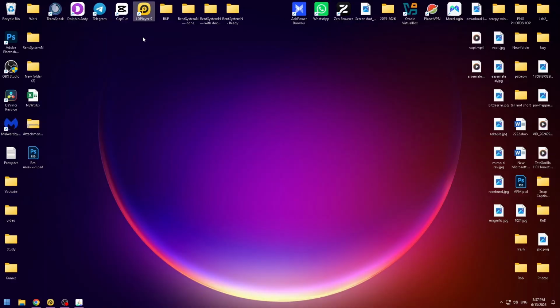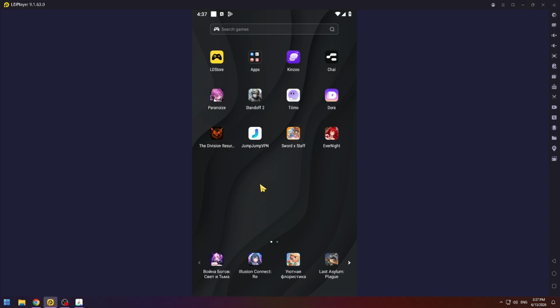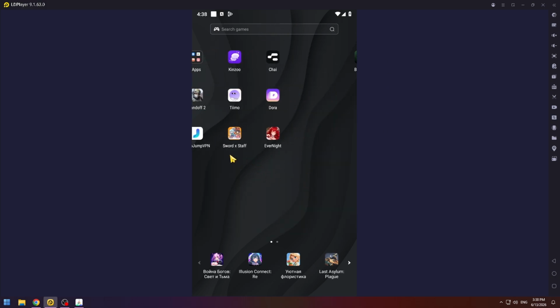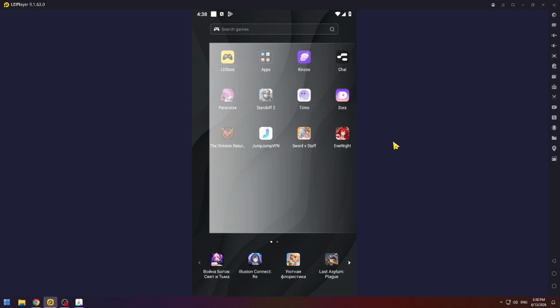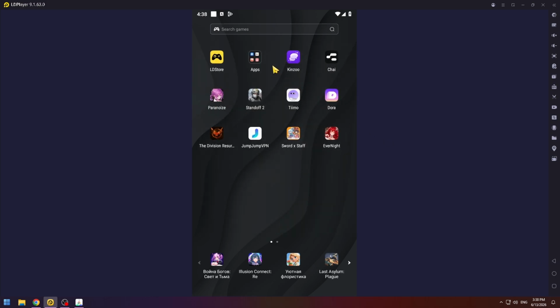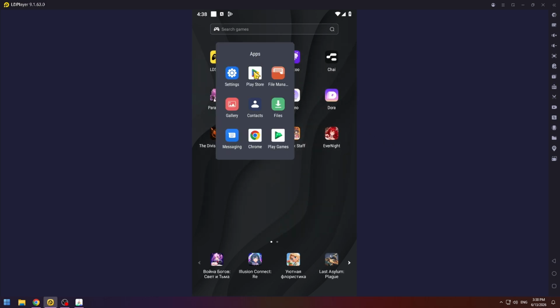So click here and then run the installer to download it completely on your device. After that, on the desktop you can find the emulator's icon, so just double click on it to launch it, and then this window will appear on your screen. So how to use it? This is a virtual phone right on your PC. And here you can download any Android applications or games.